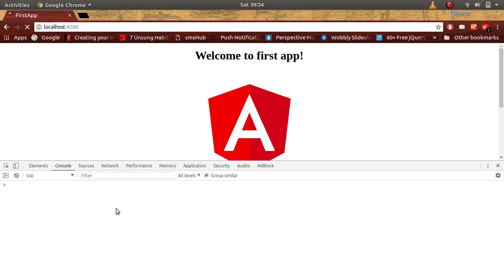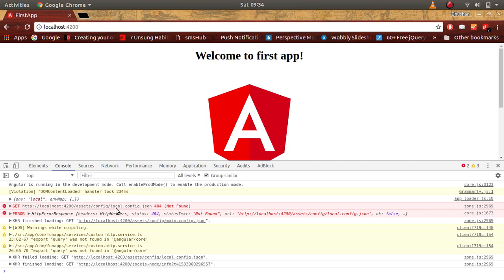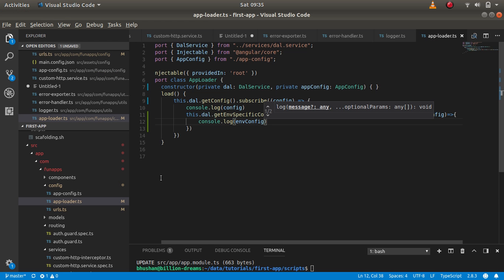Right now we don't have that file, so we will get a 404, but at least we are able to get that or to find it out. So let's try to create this file first.